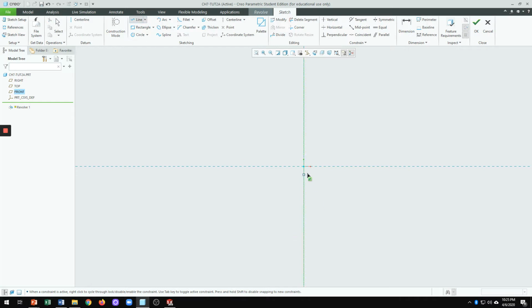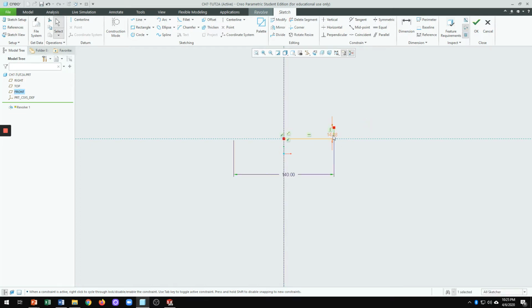Then we're going to create a line chain. Since we're going to do revolve for a circular base, automatically it's going to give us the diameter. Okay, so that diameter is 140. And then from the end of this line, we go up. The measurement here, the height, is 10.